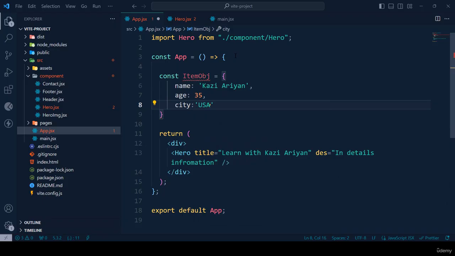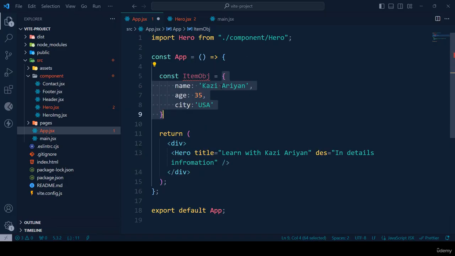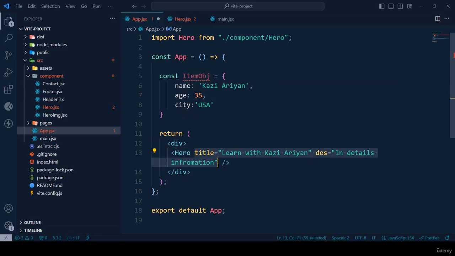So here I have passed some object data. That is our total object data, and it has different properties: name, age, and city. Right now, friend, I want to pass the total object data, which I have already taken in the constant variable item object.